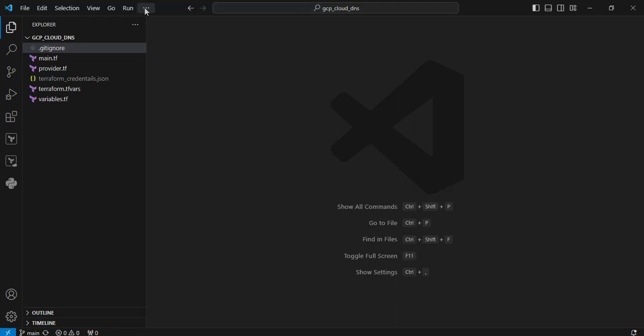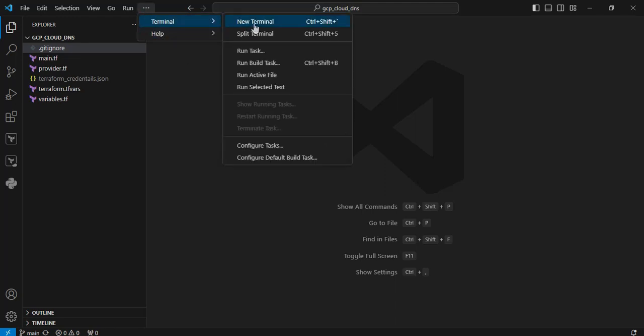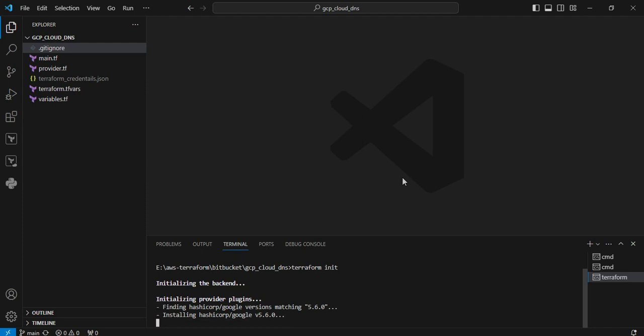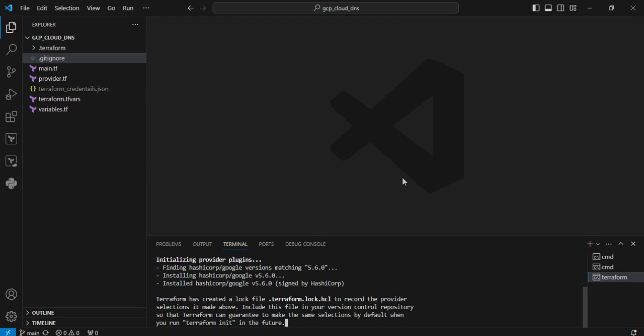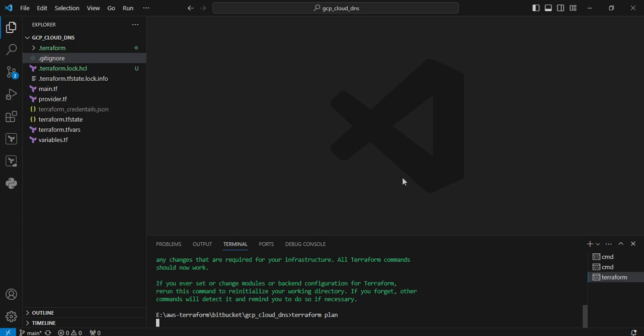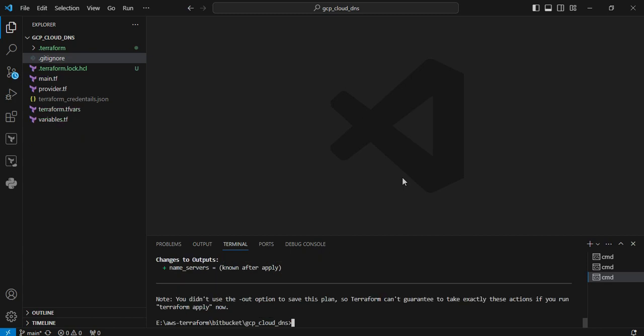Then you can click the three dots, new terminal. Here we are going to execute the first command, terraform init, to download all the plugins. Now the plugin download is completed. Then I can execute the plan command to validate my syntax and all the details. Yeah, the plan also executed successfully.